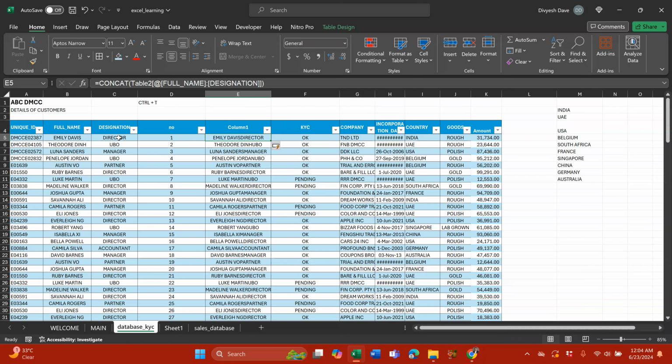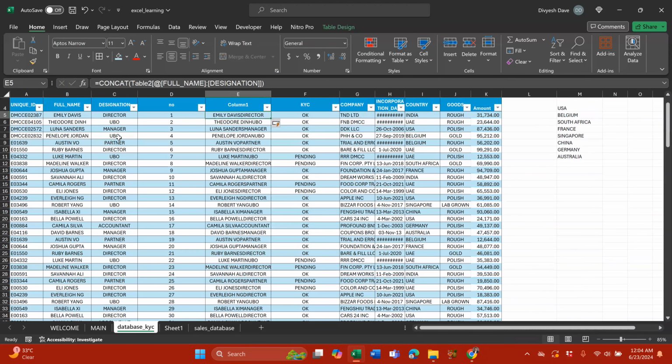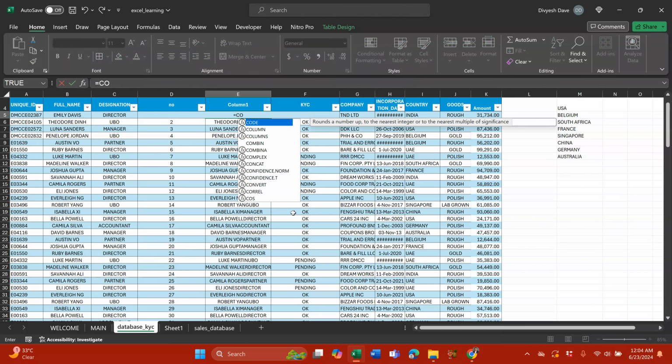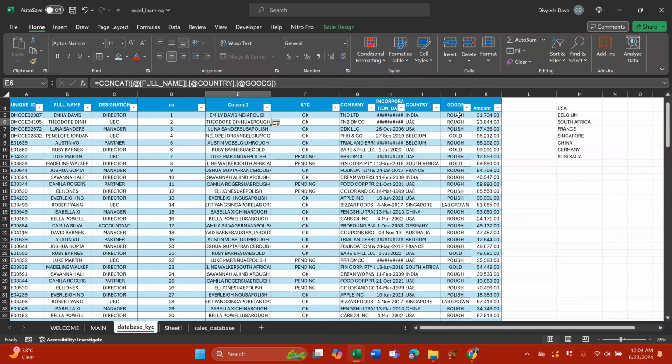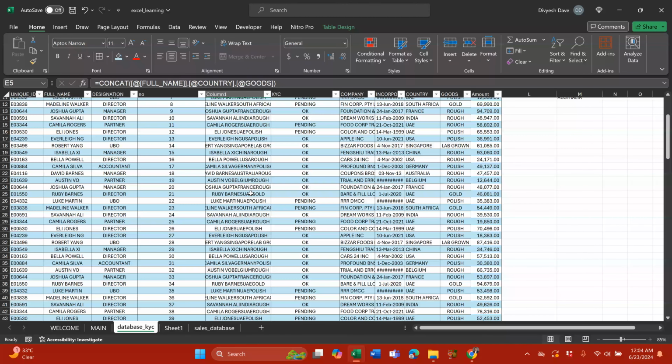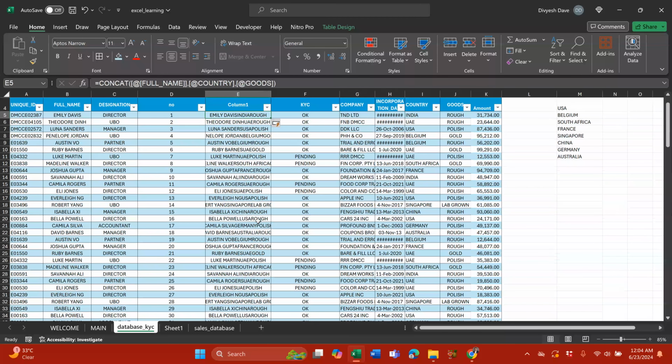Wow, how powerful it is, right? So this is how you can combine. Just put CONCAT and then you select the range. And the second thing you can do is CONCAT, then you choose your cell, then comma, this, and then comma, this, and then it will merge all these three cells that you have selected. So you can create a unique name, or unique ID, something like this.